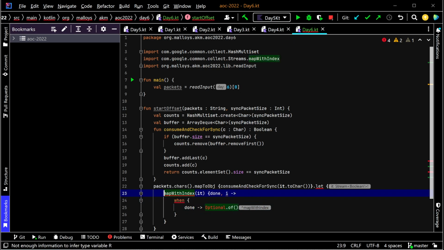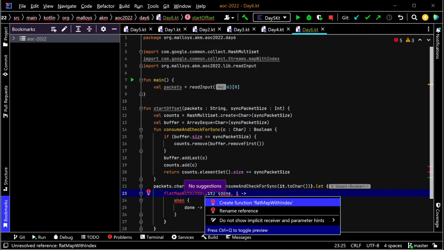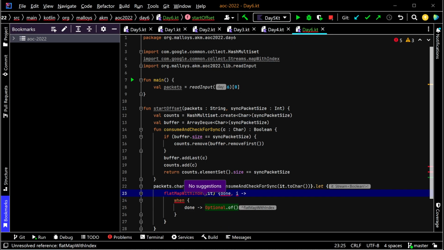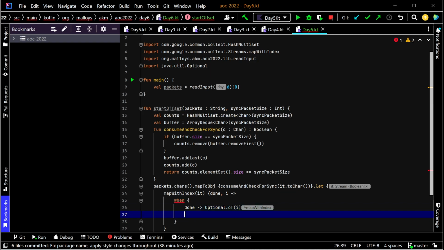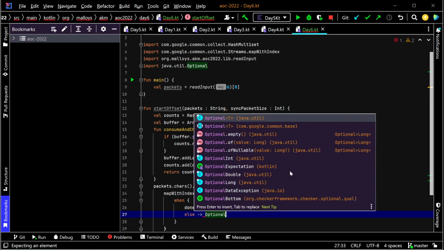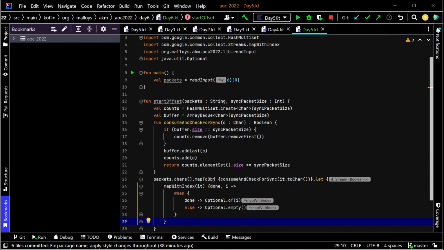Oh, actually, is there a flat map with index? There must be, right? Oh, flat map index? That takes sequences. Does this not exist? Oh my god. That's fine. We'll just use map. Are you kidding me? You need me to specify I want to import optional? Fine. So now we have a stream of optionals of ints, which are the indexes.